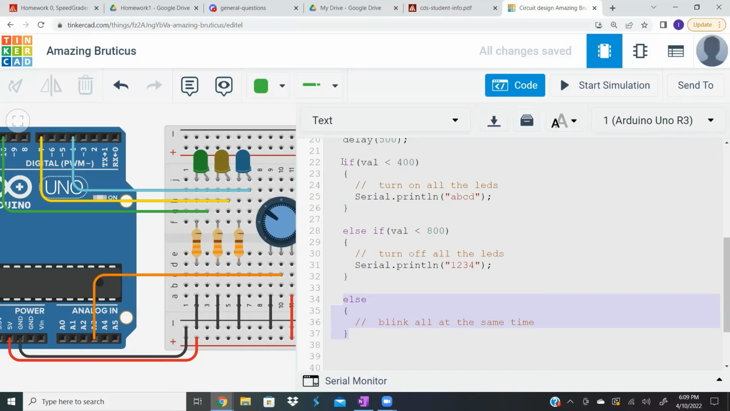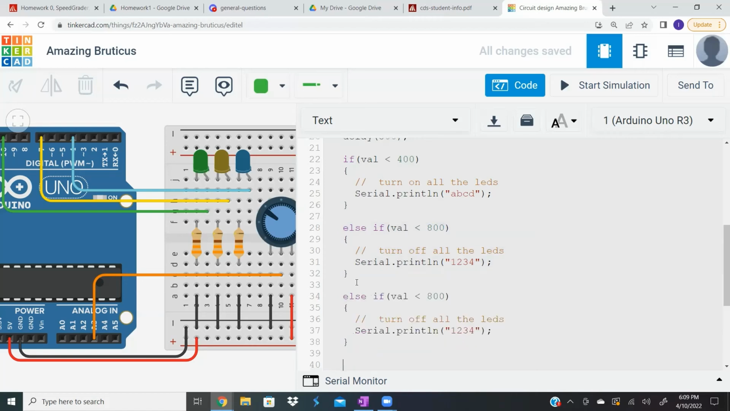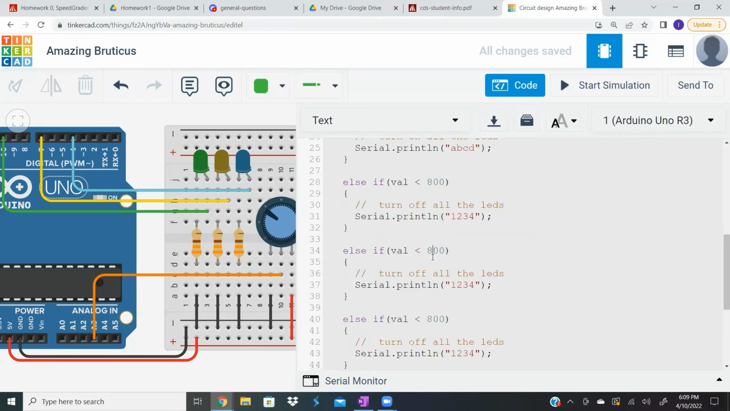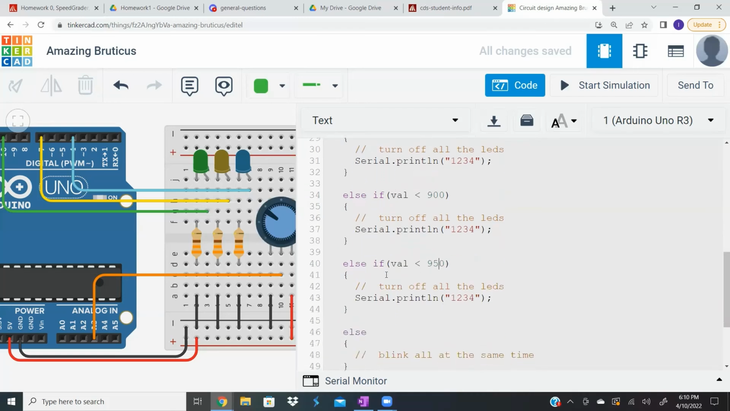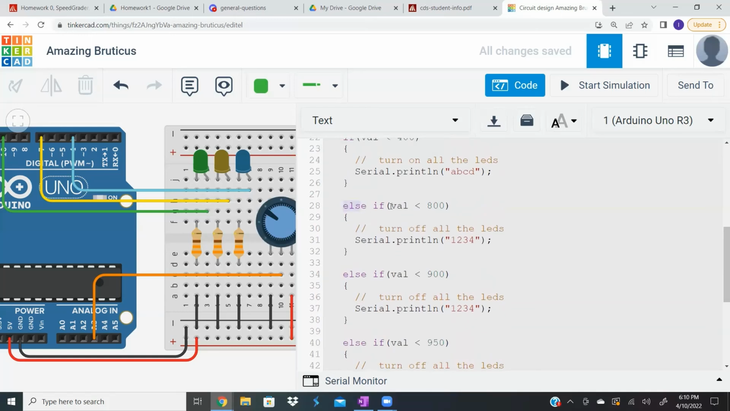Now, if I want these connected, I can only have one if statement as my starting if statement. I can have as many else if statements as I want. I should have different ranges for them, of course. But I can have as many else ifs as I want. And what it does is it just checks which one's true. And if one's true, it ignores the rest.